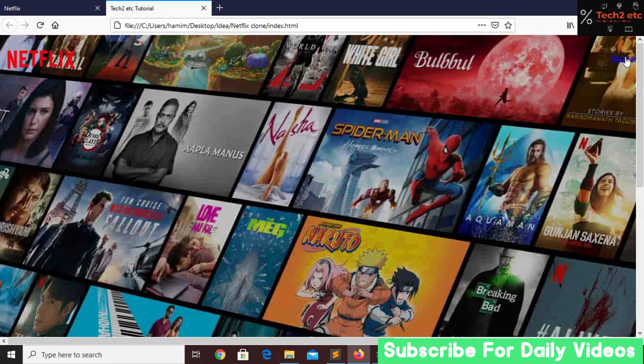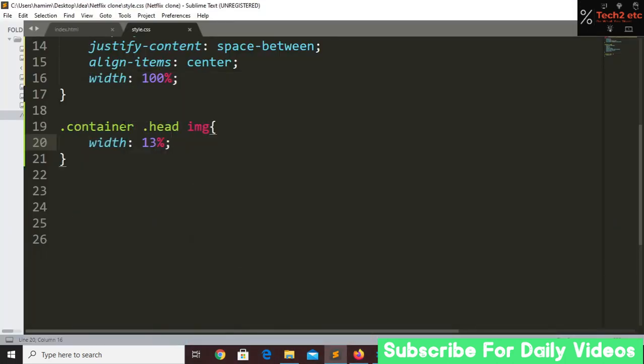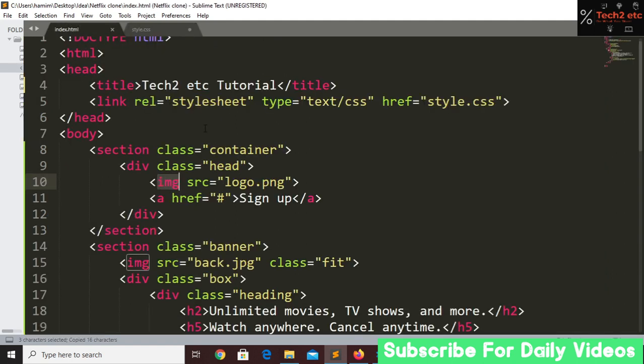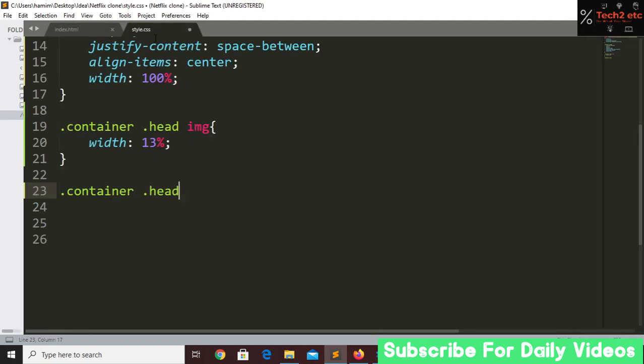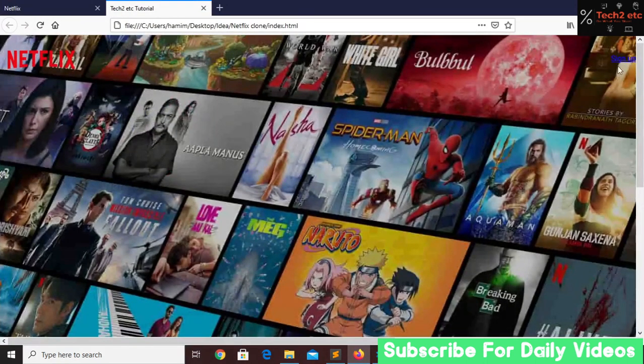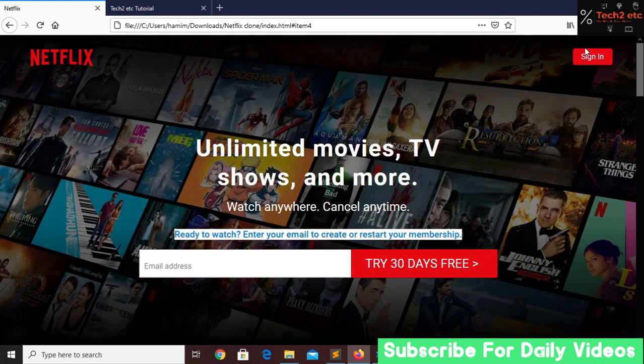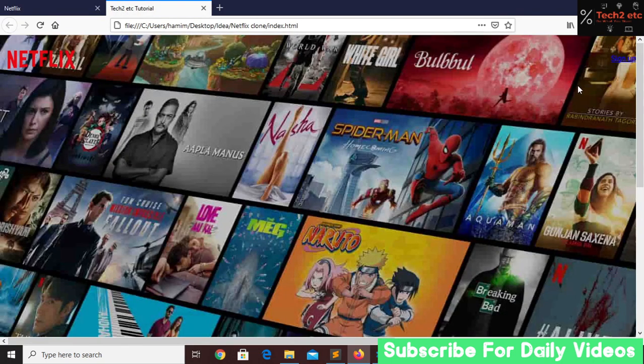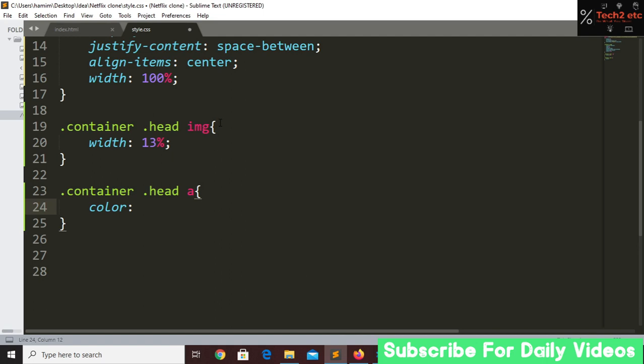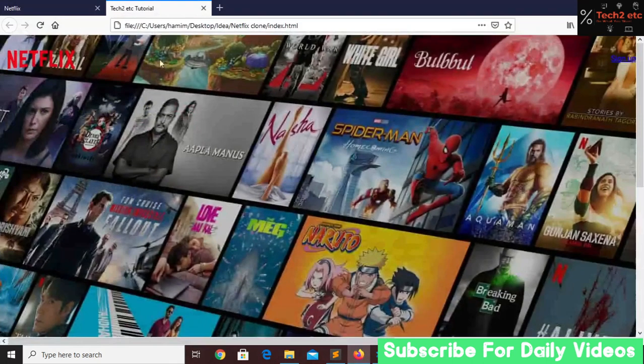Now I will style this button. So for doing this I will again copy this line from here and paste it here, and then here we have to target our anchor tag. So here write a, that's it. And the first thing I will do is change the background color and our font color. Here you can see that our font color is blue and we have an underline, so I don't want this blue color and this underline. So first I will set color to white, and I don't want this underline, so text decoration will be none. Now save, go to our website and refresh.